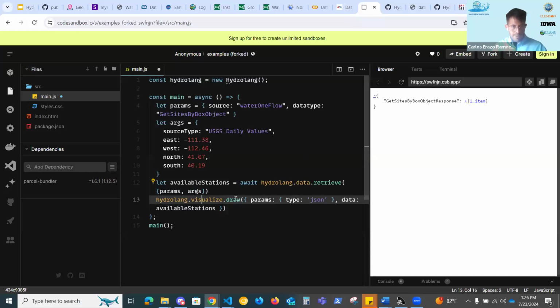So the request is, all the functions in Hydrolang have the same arguments: parameters, arguments, and data. And the way you pass the arguments is described in the documentation of the library. And here I'm saying, hey, I want to see a JSON object. And the data that I want to see is this available station that I just received from USGS, from Quasi through USGS. And so this is exactly what you can see in here.